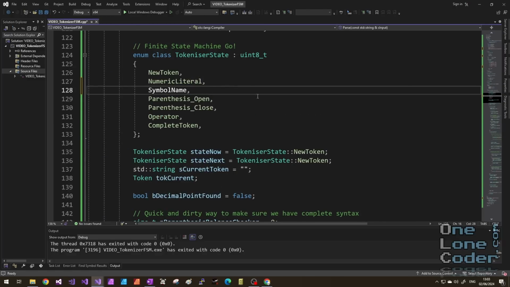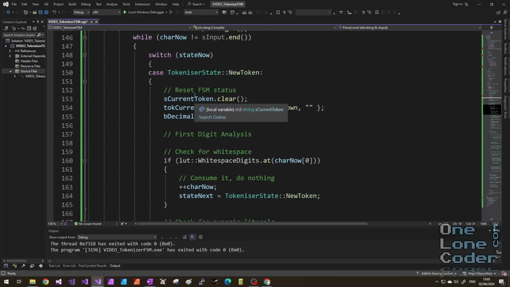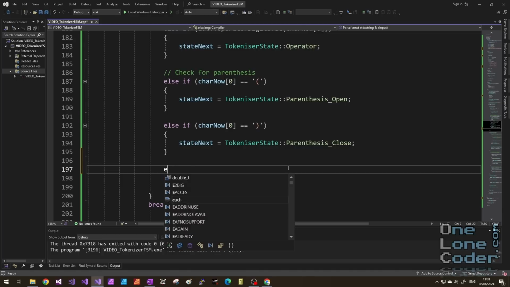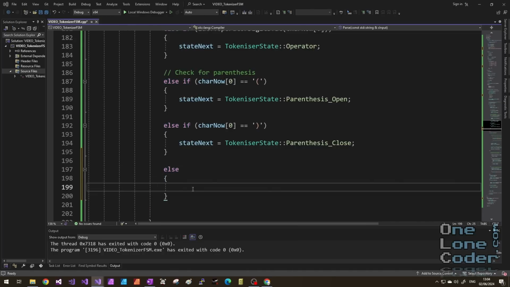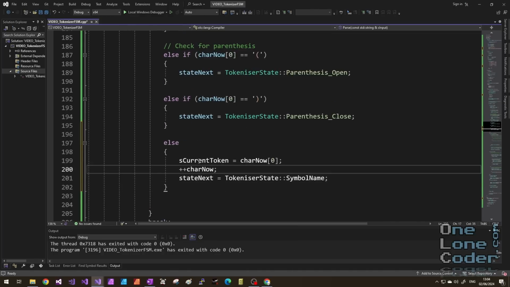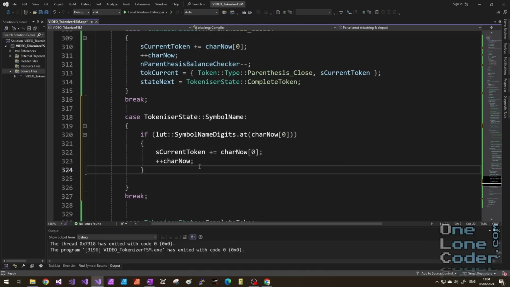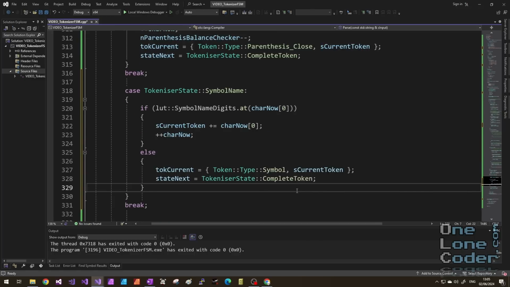I'm going to add to our state machine the symbol name state. And essentially, we will know whether it's a symbol or not from our first digit analysis, because if it's not anything above it, then it's something unknown. It's potentially a symbol. Since it's unknown, all I can do is consume the character and start a new token, and enter my symbol name state. Just like with the numeric state, we'll keep accumulating symbol name token as long as the character at the front of our input is legitimately a symbol name character. We'll do that until the character isn't part of our symbol name digit set, at which point we'll just complete the token, call it a symbol, and move on.